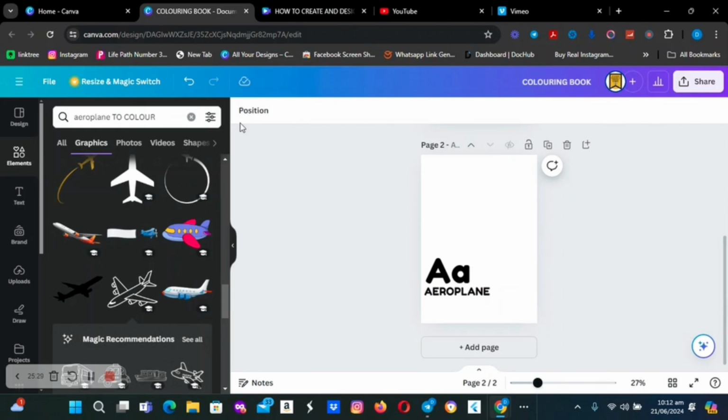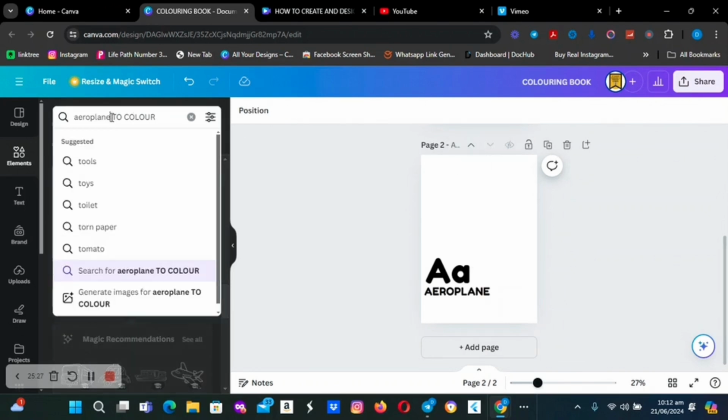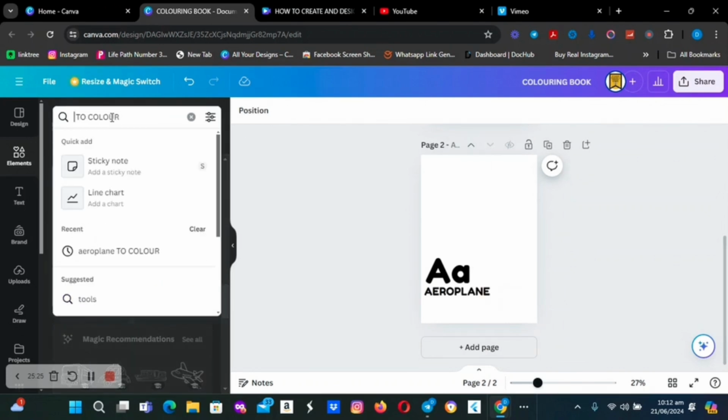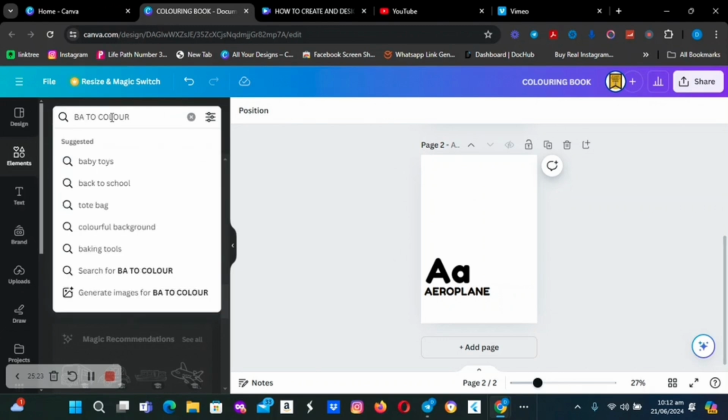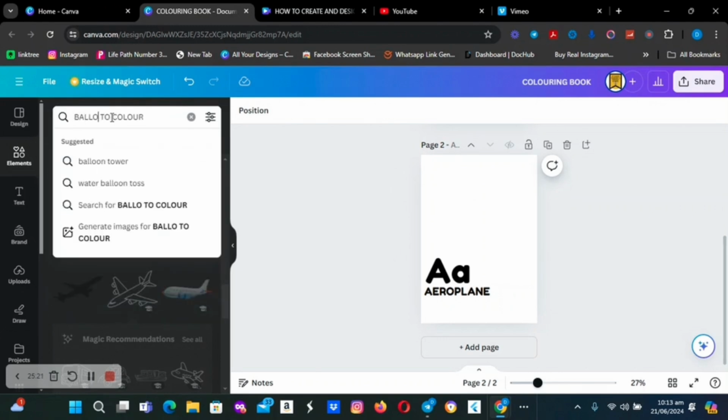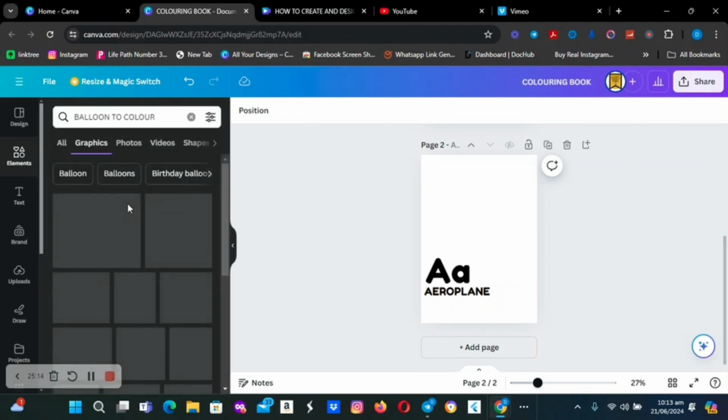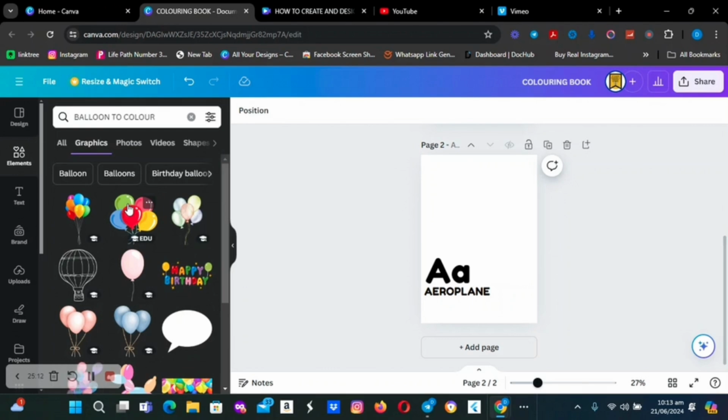I think I'll do a different video where I teach you how to design book covers. For this one, we're just creating the coloring book. So that's it. Now you can see I just duplicated the page because I want to do the same thing for letter B.